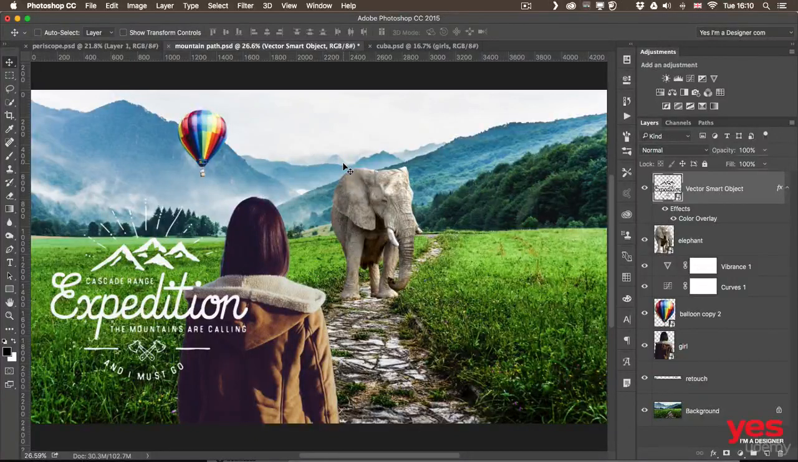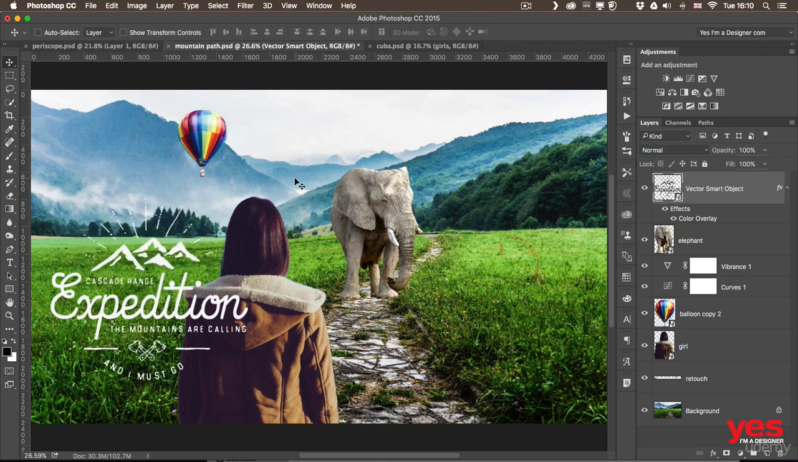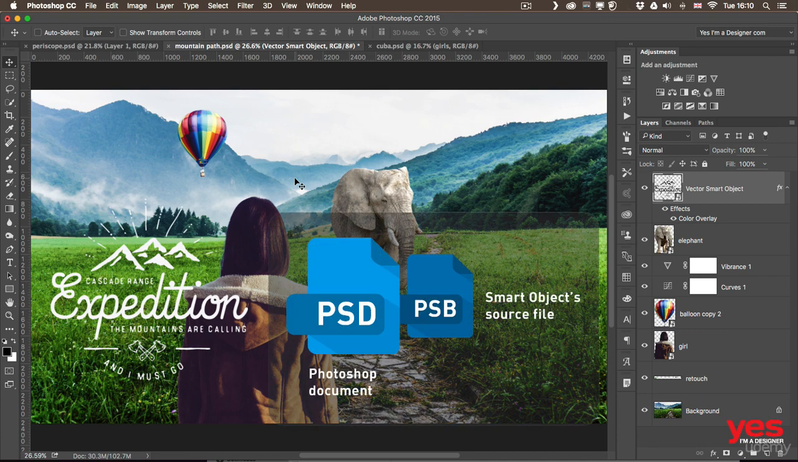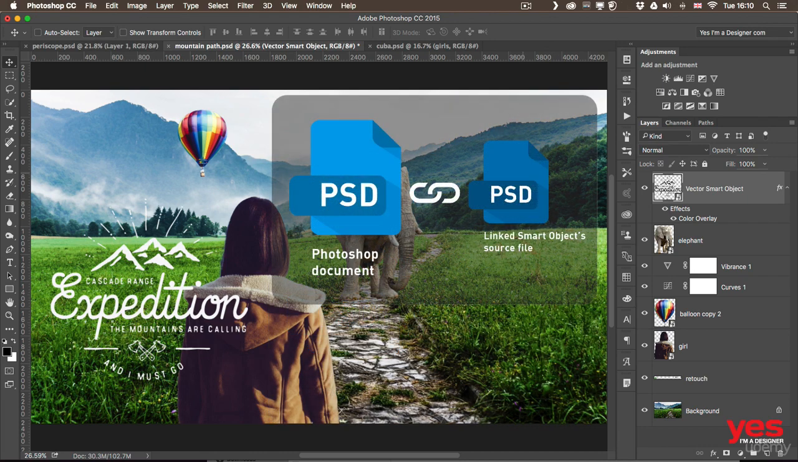Adobe released an amazing new option for smart objects in Creative Cloud, which you will be able to find under the File menu, and it's called Place Linked. This leads to creating linked smart objects instead of embedded smart objects. Embedded smart objects are the ones that we already talked about. These are the ones that have their source files saved within the Photoshop documents you are working with, while linked smart objects can have external files as their source files.